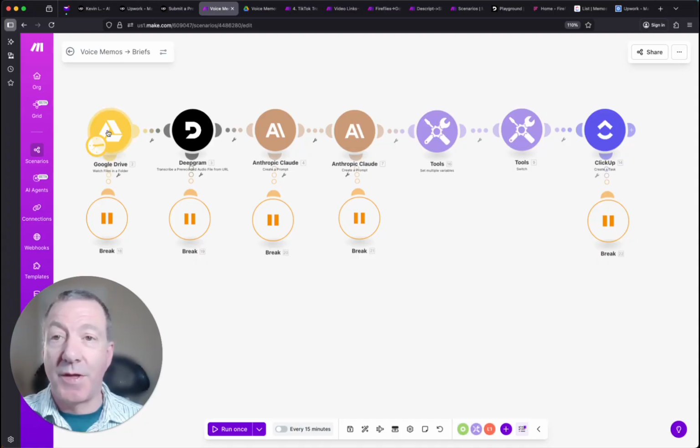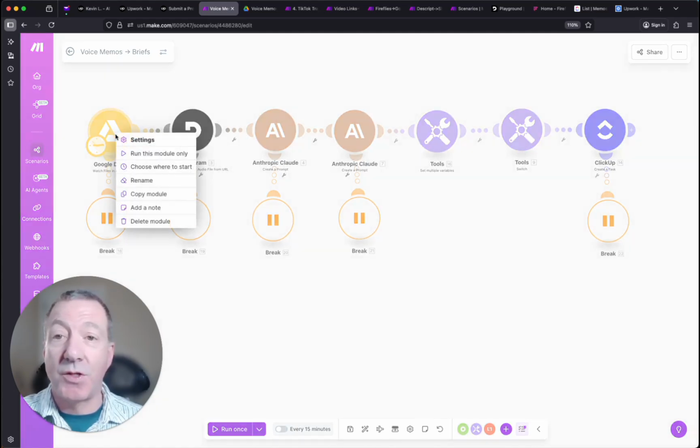So, okay, I'm going to run this. I'm going to run it manually. It can be scheduled once a day, twice a day, every hour. If you want it to be instantaneous, it depends on what your recording platform is. It is possible, but for the purposes of this demo, I'm just going to run this manually.